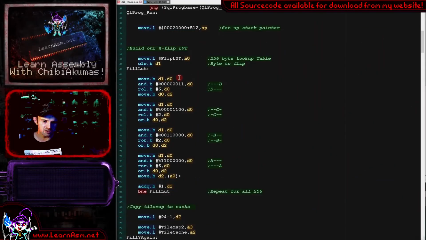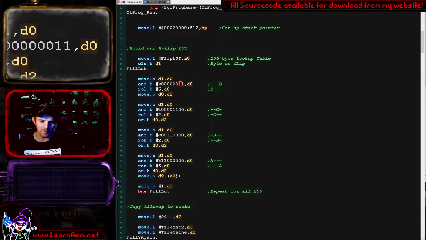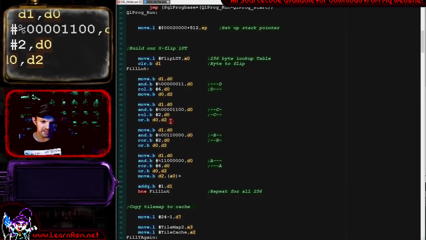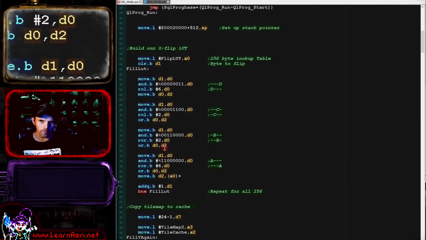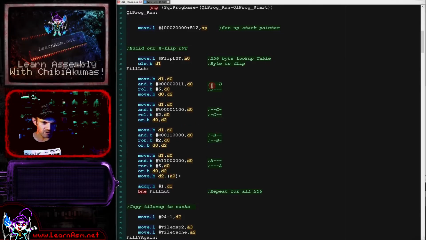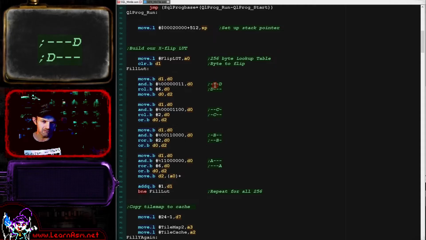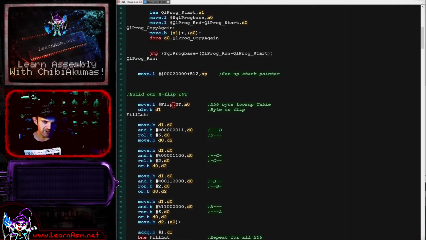So what we're going to do is take the 2 bits for each pixel separately, and move them via rotations into the opposite positions. So we're moving the rightmost pixel to the leftmost, the next one along to the opposite position, the next one along to the opposite position, and the leftmost to the rightmost pixel. And we're defining this lookup table.